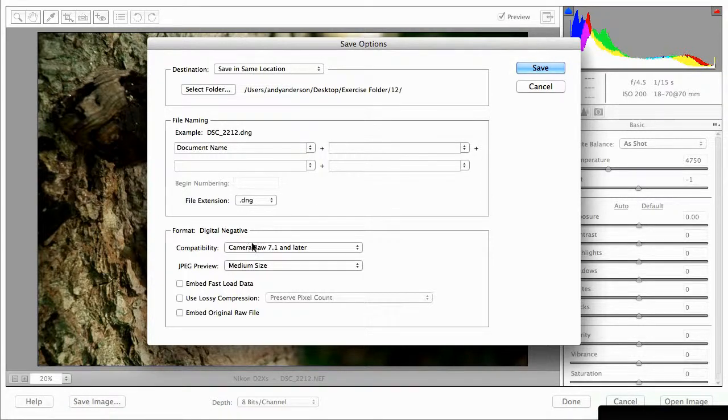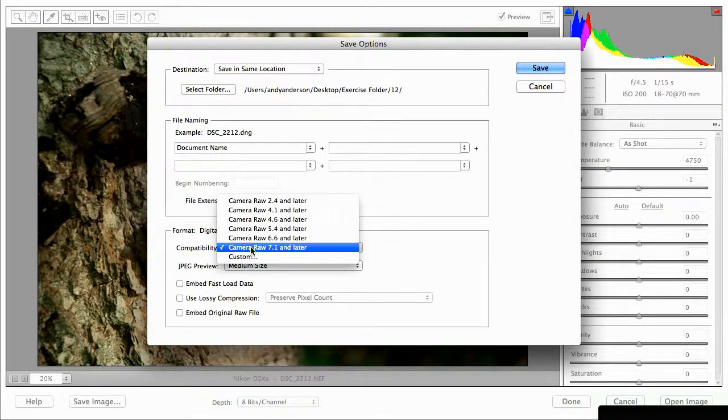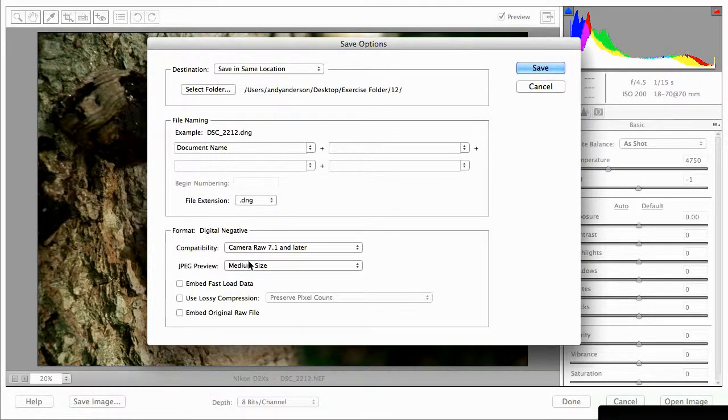Now, the digital negative format, that's compatibility with whatever you want it to be. I always choose the latest and the greatest. Down here, you've got a JPEG preview. Now, we're talking about if you open this image in a layout program, what kind of image do you see for the preview? I like full size. We're talking about raw images that could be 100 megs each. 500K is like nothing. I want a good preview. I put that at full size. Embed fast load data will again increase the file by about a half a meg, but it does help it open faster. So I do use that one too. I do not use this one.